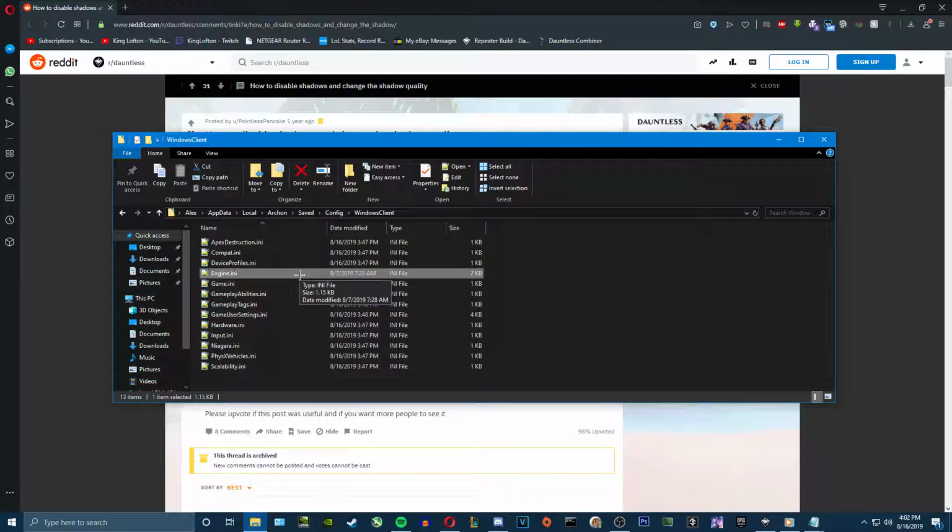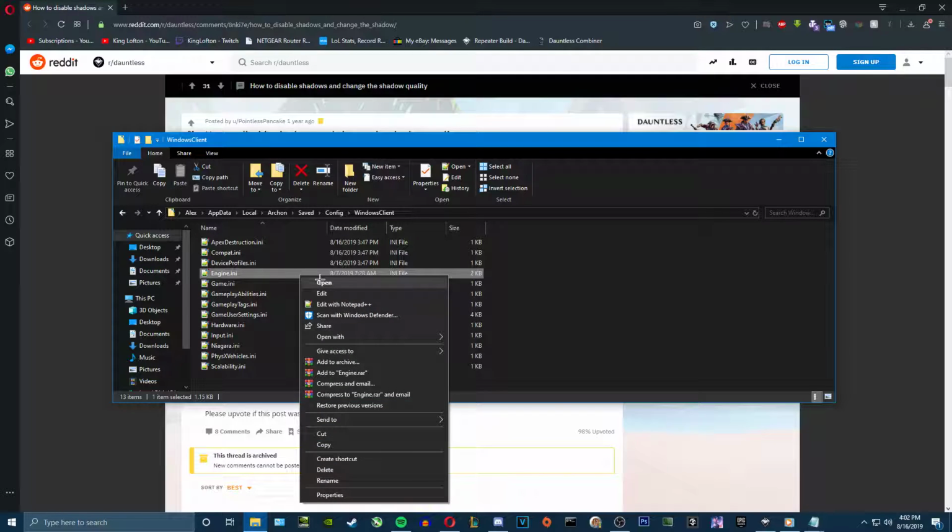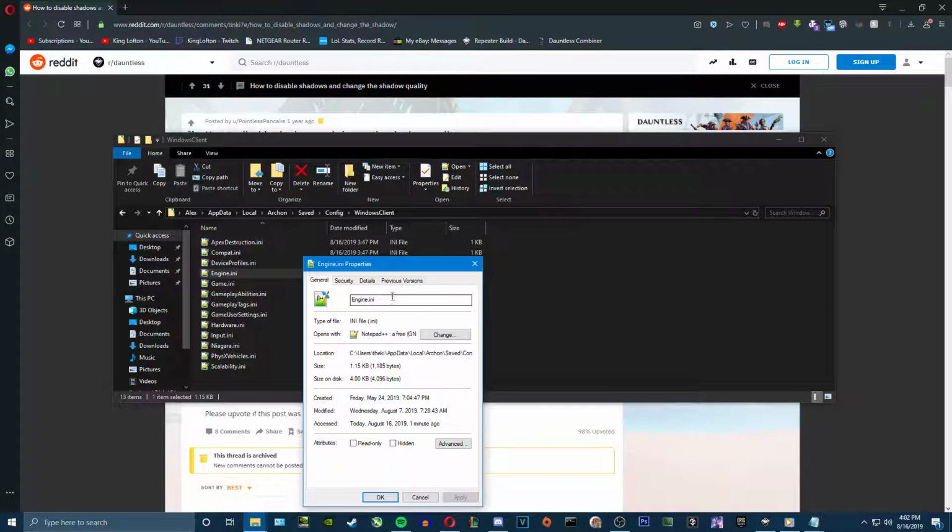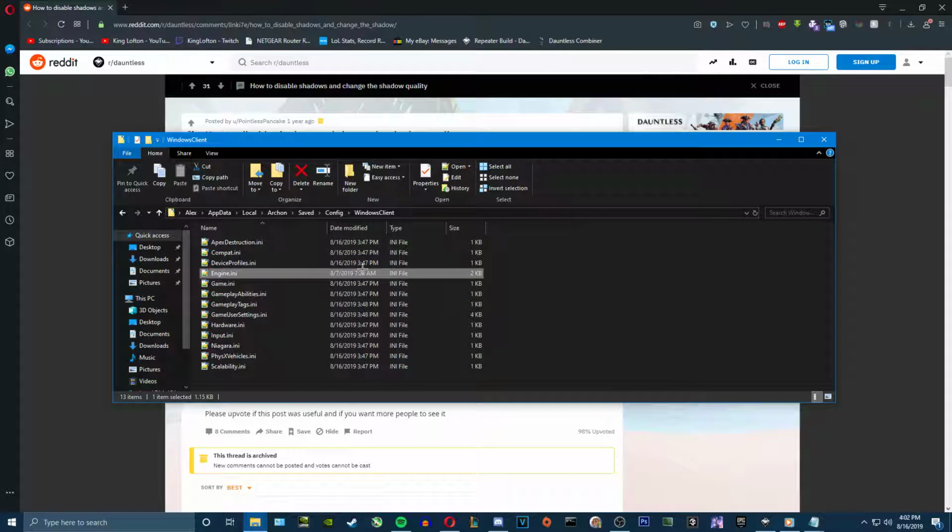Once you paste those two lines, you want to save it, go to properties, and make sure you enable read only again, hit apply, and okay. And that will be the end of this video.